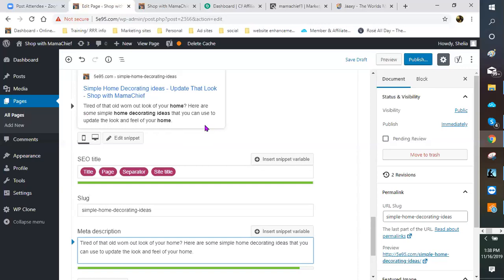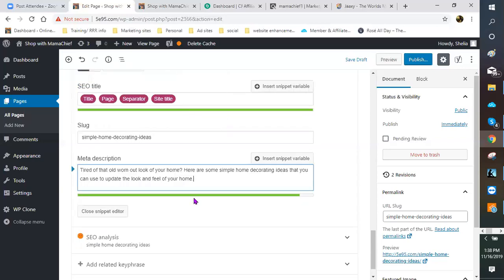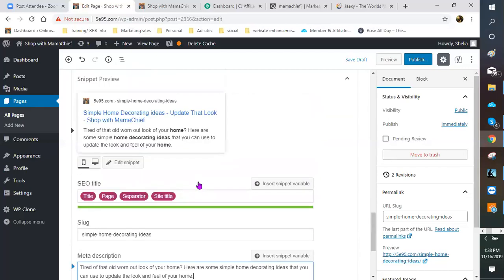Because most people, if they have to click it to just read what else you have to say, they won't click it. So you want to make sure that it stays within the confines of this. That's why these lines are so important and the color codes are so important. So make sure that you stay green and green. And that also helps with your analysis of your SEO and your readability.